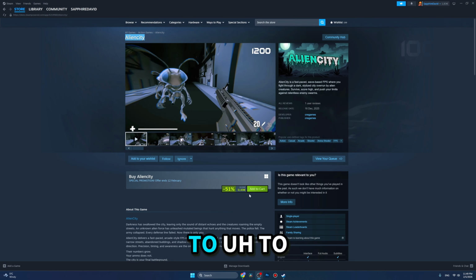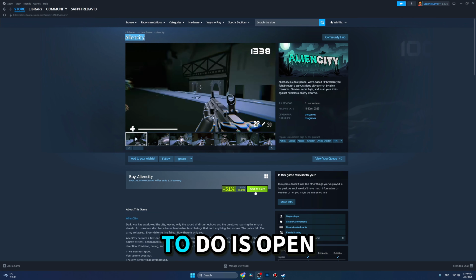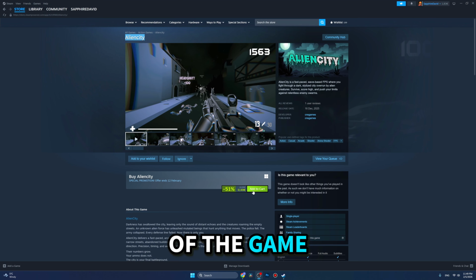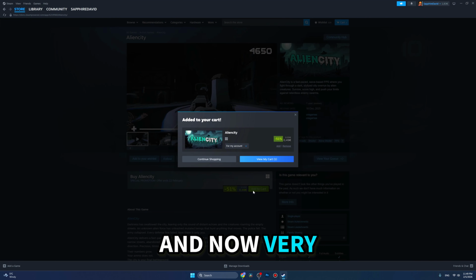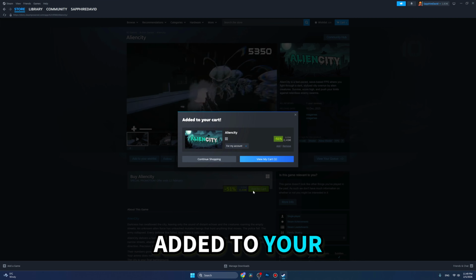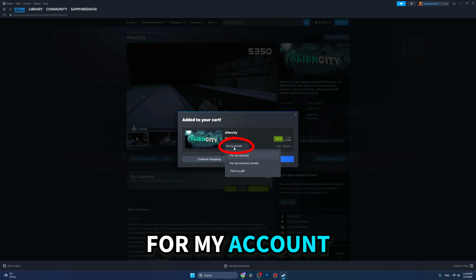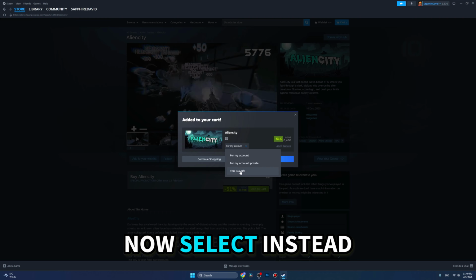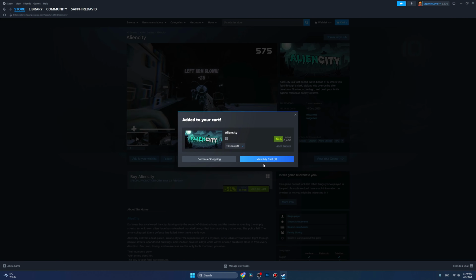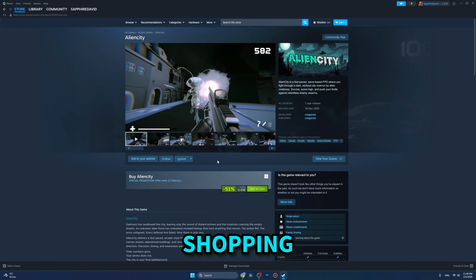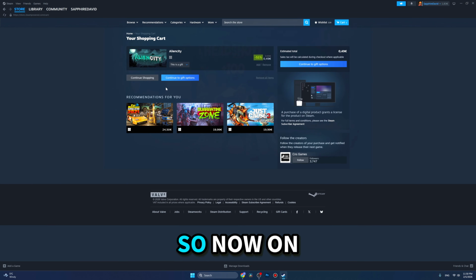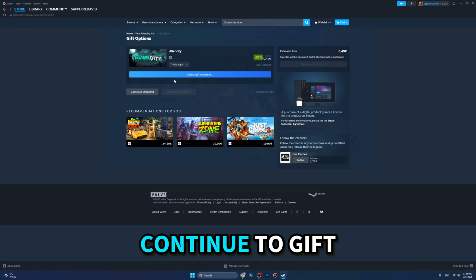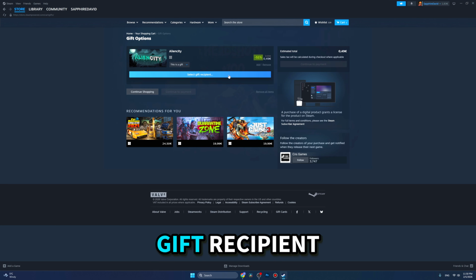So in order to gift a friend, what you have to do is open the page of the game, now press on add to cart like a regular game. And now, very important, once it's added to your cart, you'll find here "for my account", select that, and now select instead "this is a gift", and now let's press on continue shopping. Oh, actually, I had to press on the other button. So now on my cart, I will press on continue to gift options and select gift recipient.